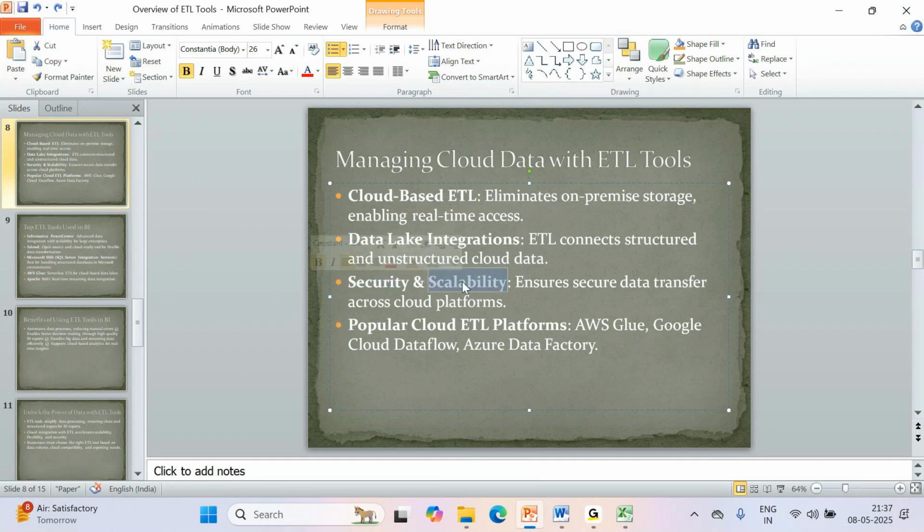Then the scalability. As we know, the cloud has numerous data space, and however much we need, we can buy. So there is no option of running out of space. If we go with any other databases, we will run out of space and we have to take another repository. But in the cloud, we can extend it as much as needed. Just ensure secure data transfer across cloud platforms. It can give you security and scalability as well.